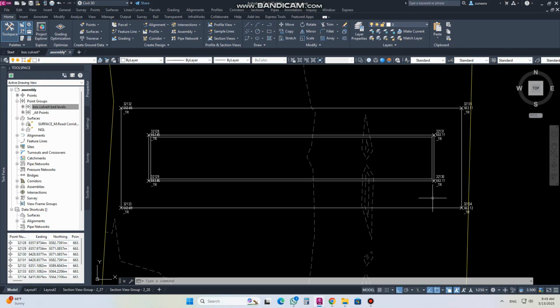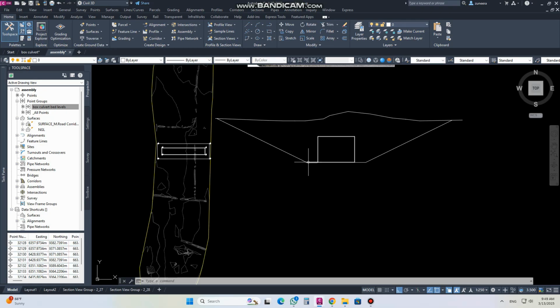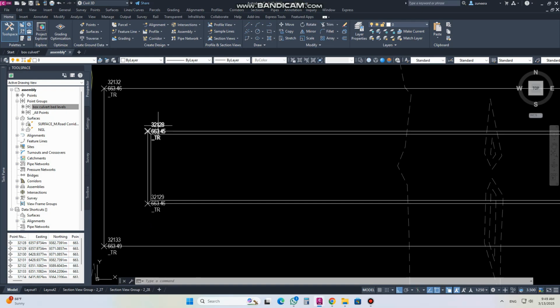For this point I need the bed level. The bed level is this level. It will come, let's say it's 2 meters down from the natural ground.